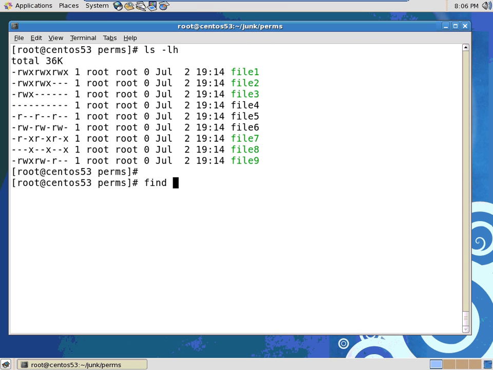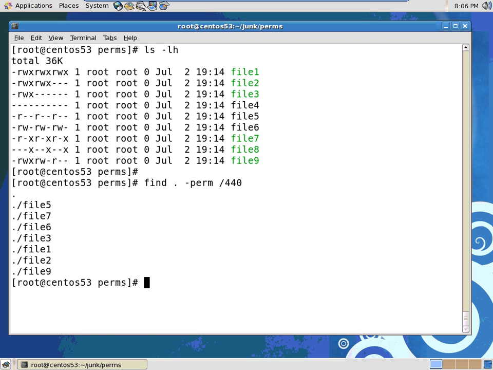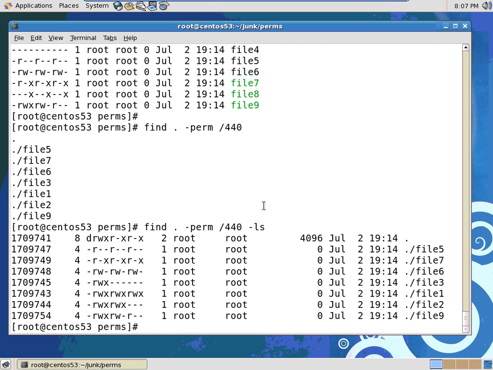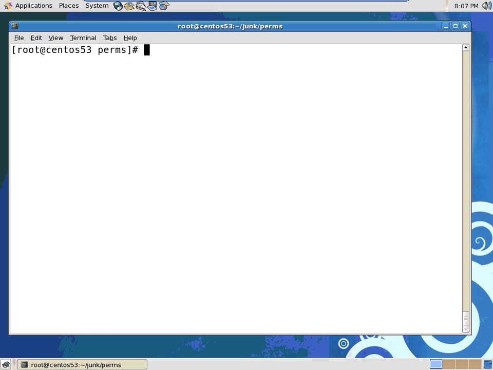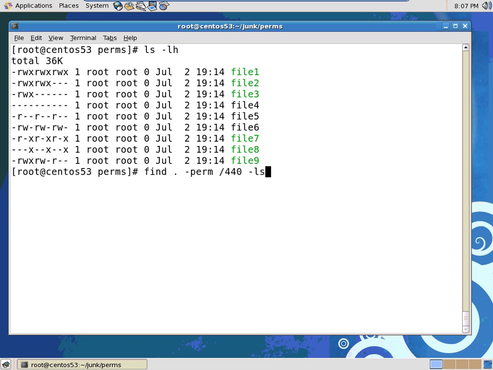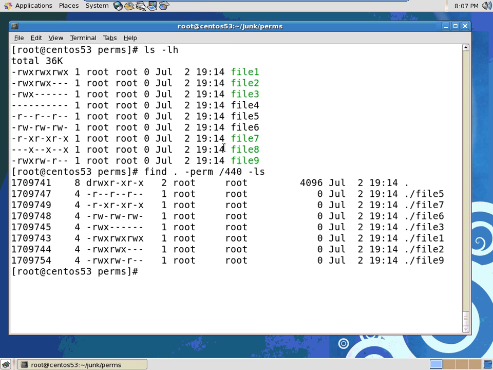Now if we do a find, start right here, permissions, and do /440. That's going to say if either one of those is read. And let's, pooey. Let's see what it finds. Let me do that again so that we can actually see what's going on. Anything that had a read in the user or group.